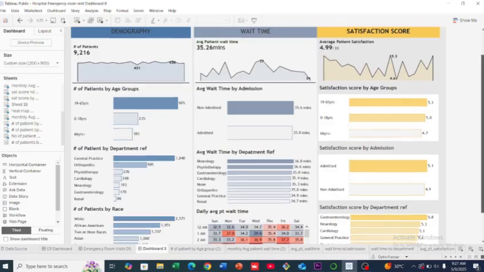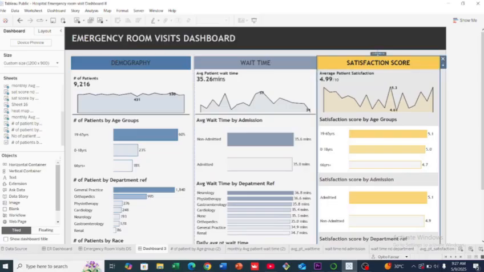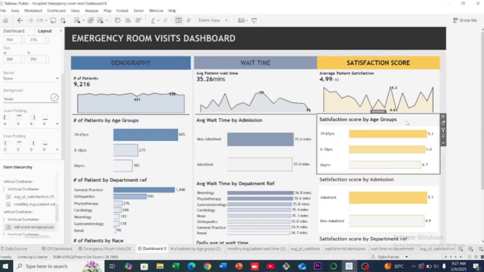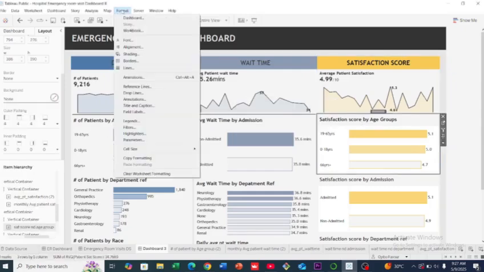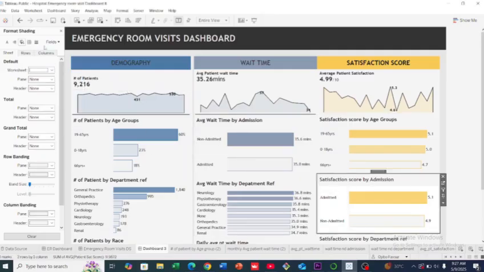So now the next thing we want to do is for our vertical container, we want to ensure that the background is white. So same process, we're going to be clicking on this, look at format this and ensure that the shading is using none. Okay, so now none, or shading none.